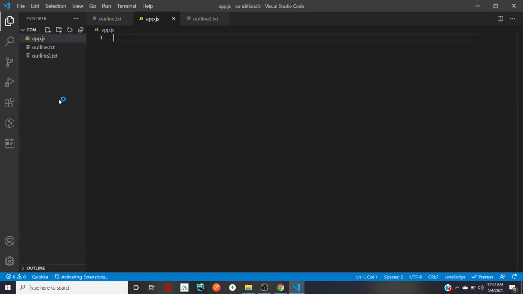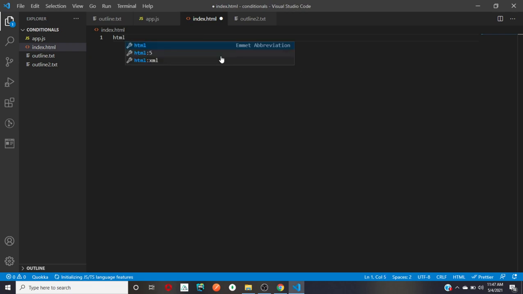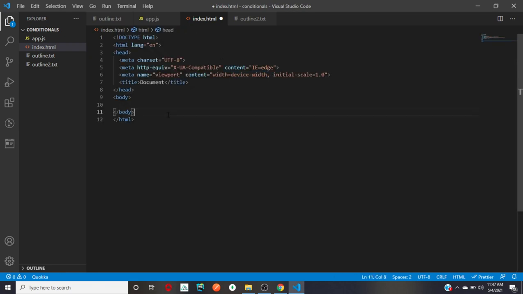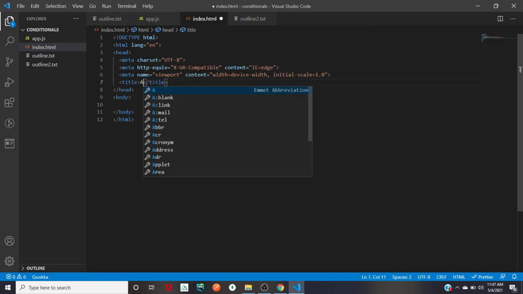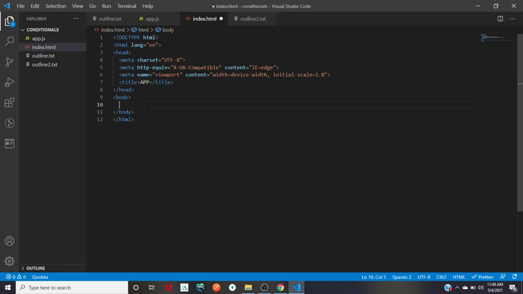I'll say app.js, and I'll need an HTML file to see what we're doing. So HTML, these are all boilerplate code. I'm sure that you must have gotten a lesson on how these work from your HTML and CSS class. So I'll just say app. Now I have to link to my JavaScript.